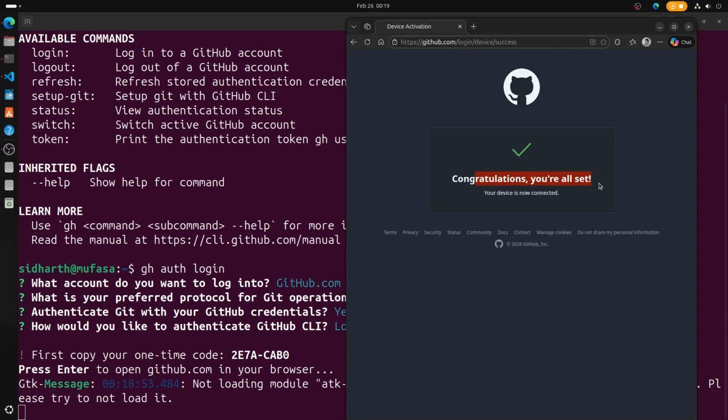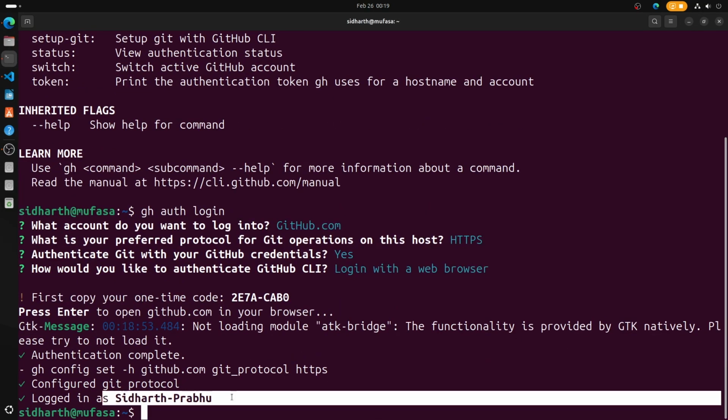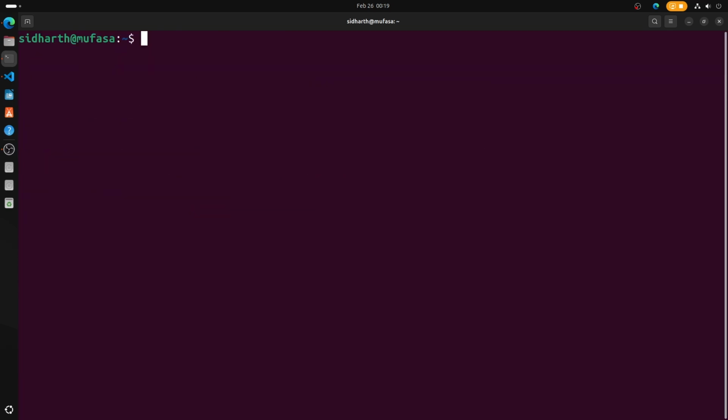Congratulations, you are set. So now, as you can see, we have connected GitHub to our Linux terminal, and from here we can easily perform Git operations on our Linux terminal.